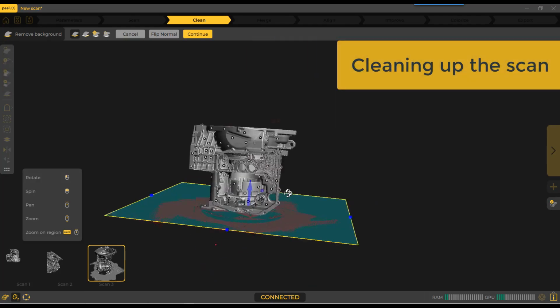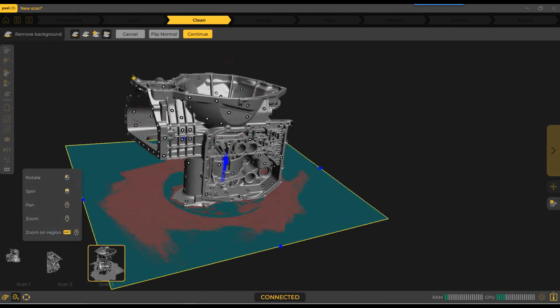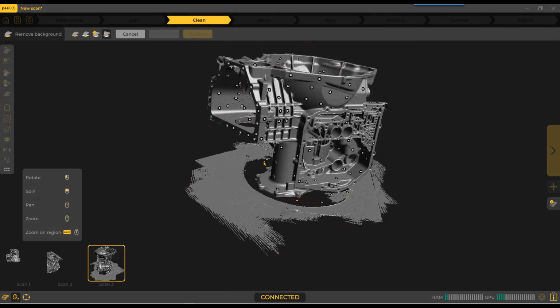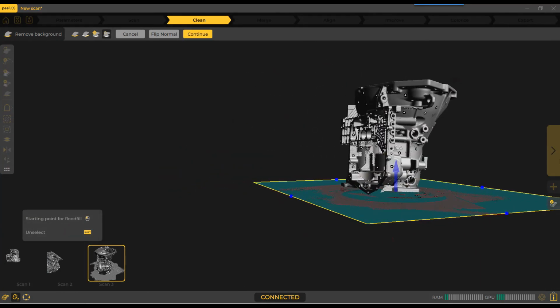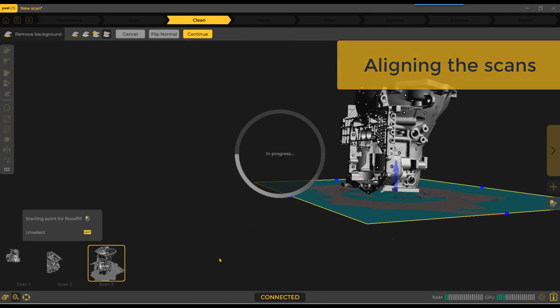I use, as you know, the software that creates a clipping plane, but we can as well use the targets to create a clipping plane. And then we're going to go to aligning the files in peel.OS. So this is what I'm going to show right now.